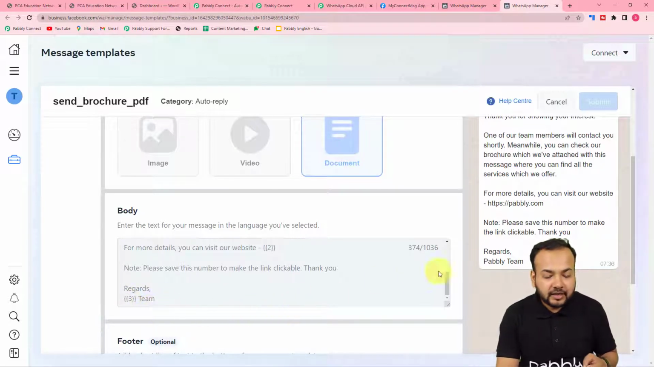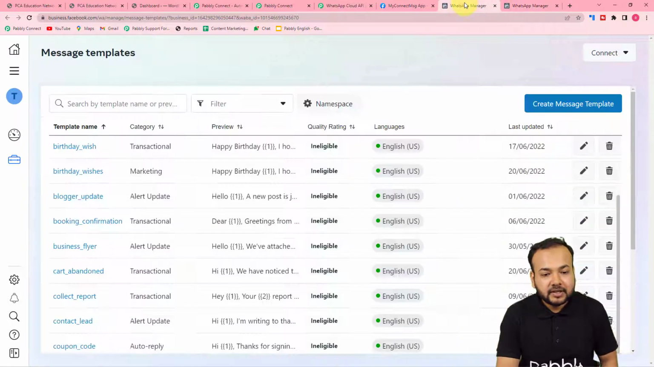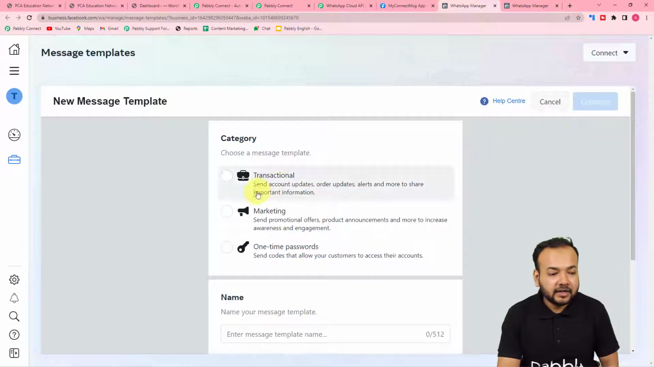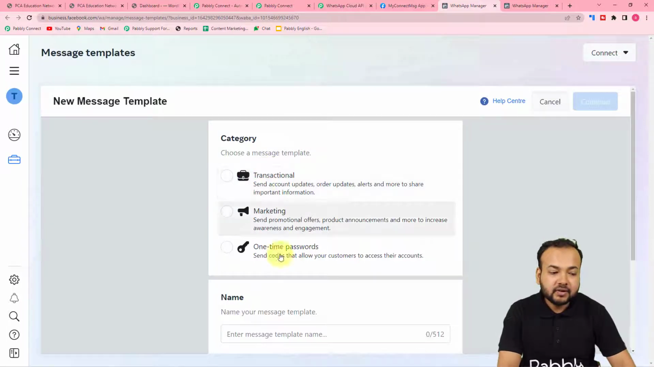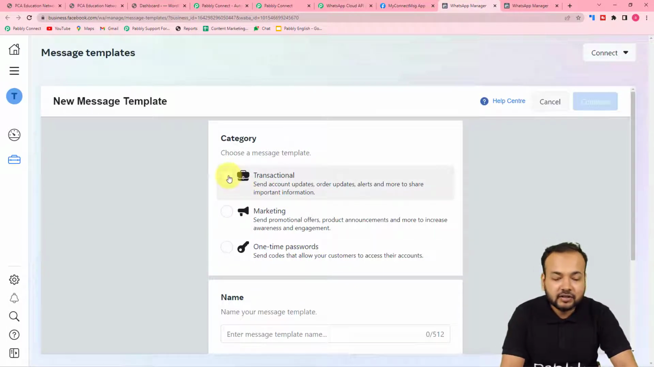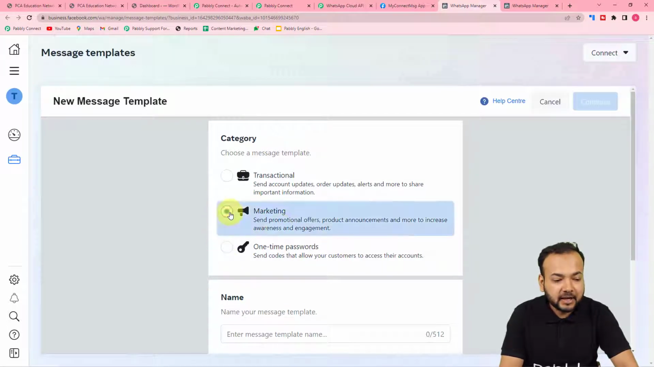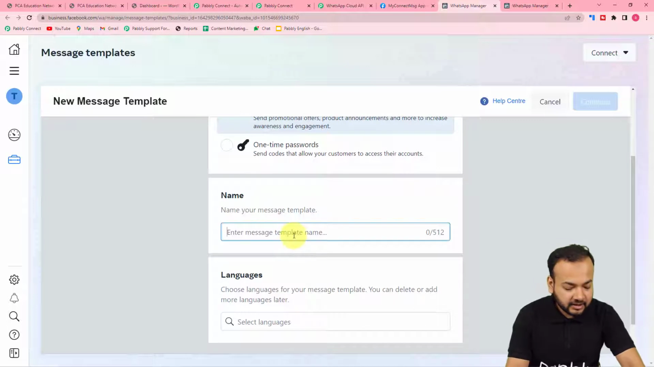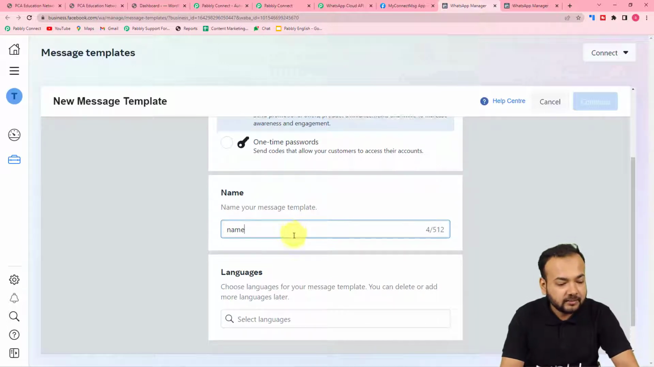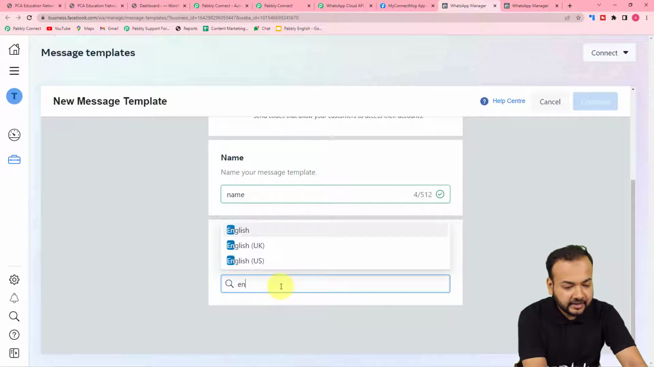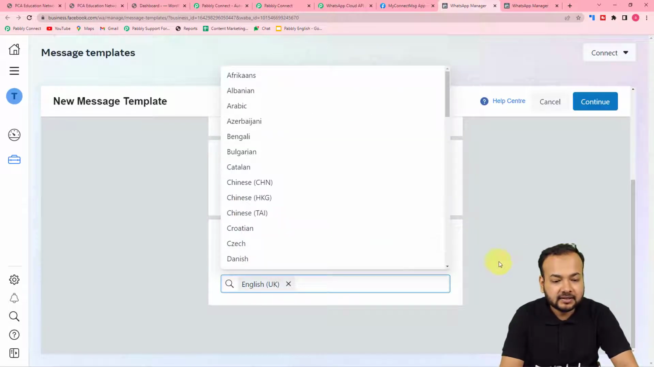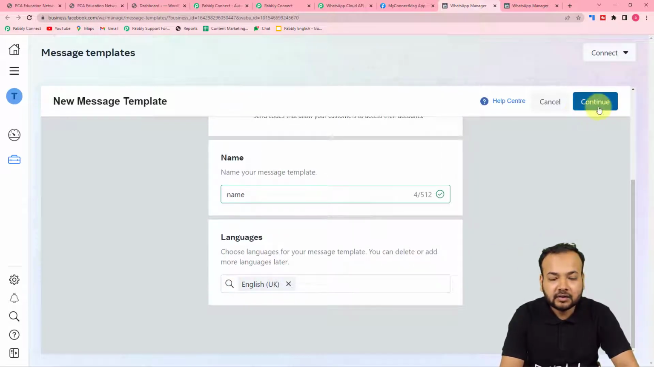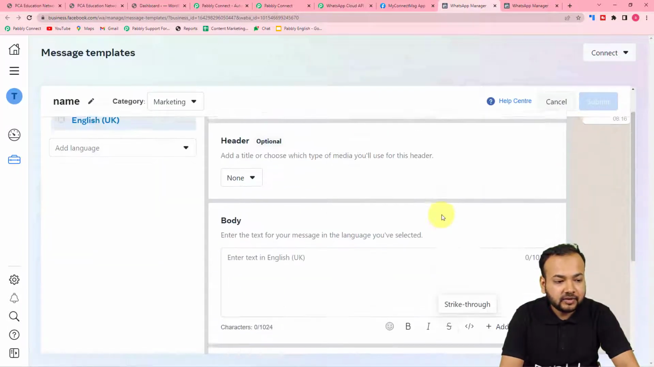Okay, so let me show you how you can create such a template. You can see from this page we have this create message template button. By clicking on it, you will reach this page. From here you can select any one of these three categories: the transactional one, the marketing, and the OTPs. I am selecting marketing, and here in the name field you can give any suitable name to this template. In the language, you can select the language in which you want to send the message. From this top right corner, click on continue, and you will reach this page.